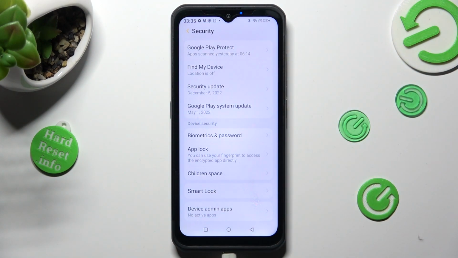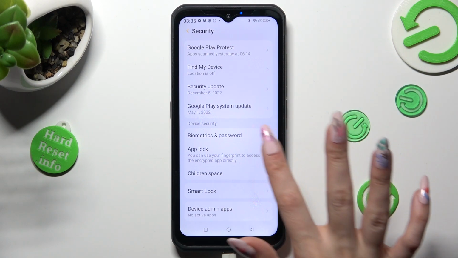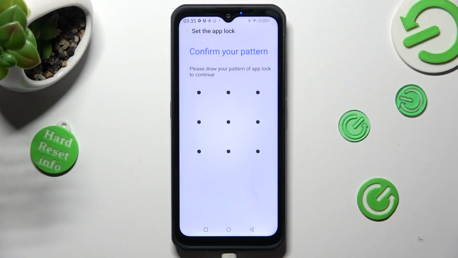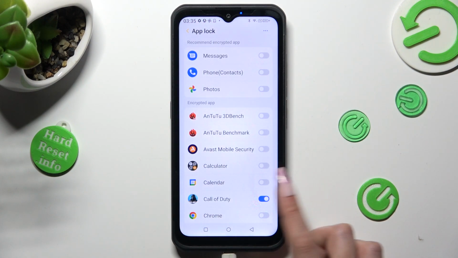If you wish to disable app lock from your app, go into the same security section, tap on App Lock, enter your login method that you set it up for your apps, and click on the same now blue switch.